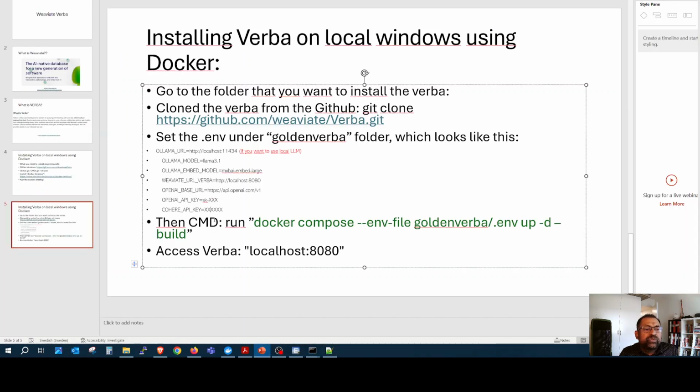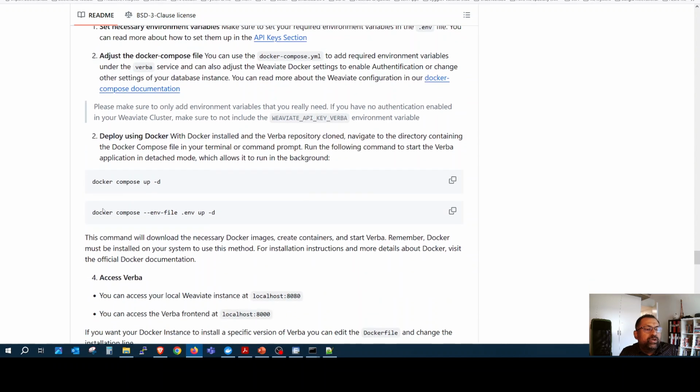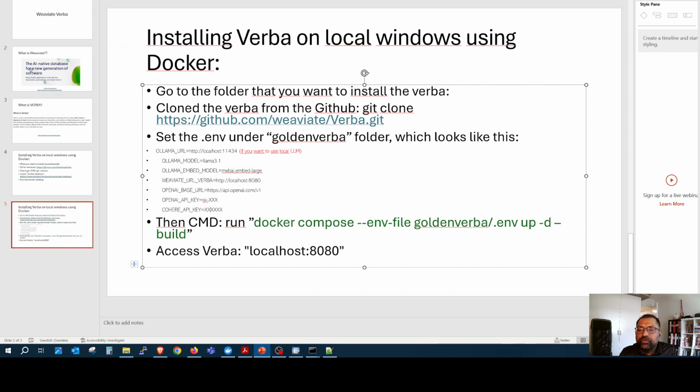If the instruction says, then go to the command prompt and run docker compose Verba, and then you have to build it. If you see in the instruction, they are not building anything. So docker compose env, and you have to tell where the env file is. I am saying that it is under my golden Verba folder, and we have to build the image.